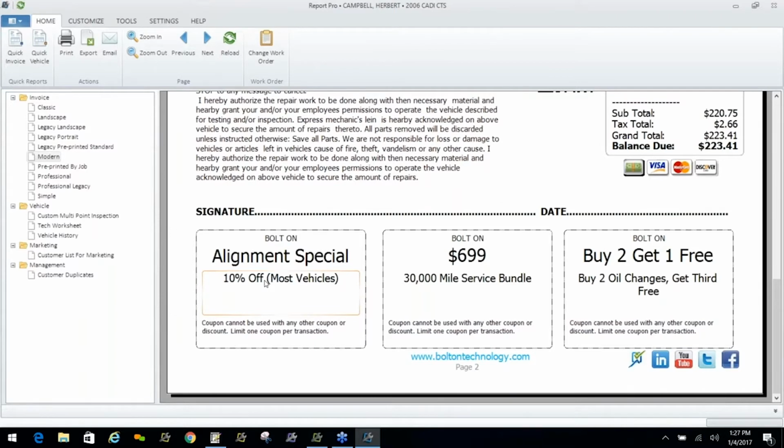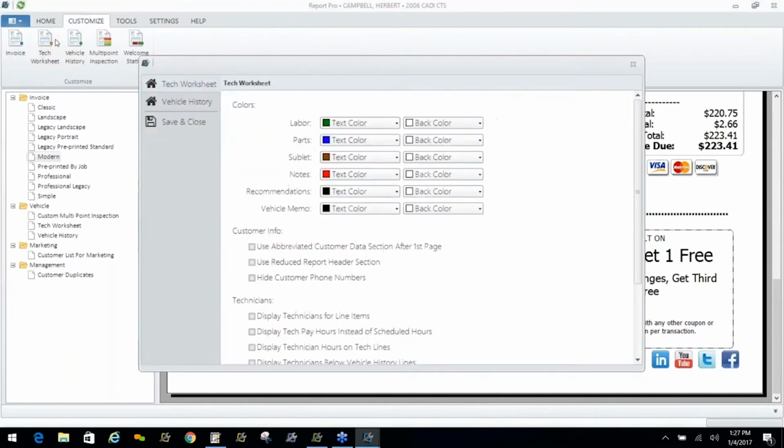So again, don't be afraid of that coupon. It doesn't necessarily have to be a discount. It could be an advertisement. It could be everyday low price, etc., etc. You can basically customize the tech worksheets. If you're not using Mobile Manager, you can go in there and use this to make your tech worksheets look a lot nicer. You can add color, etc., etc.